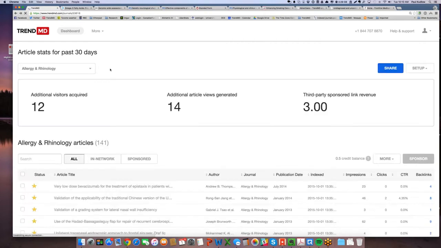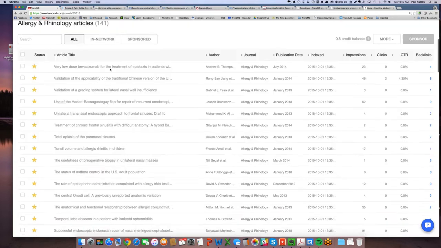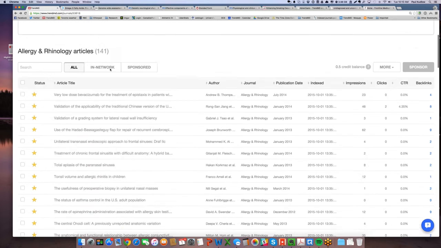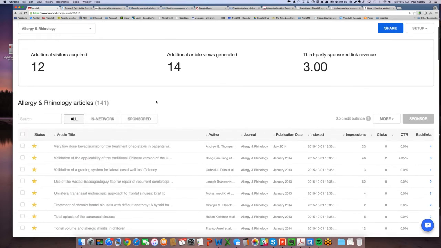The window should pop up next, and you put in your payment information. The reason you would do that is that if, let's say, you set a budget of $50 a week, your credit balance would go up by 50, and then you can use that to promote your articles.